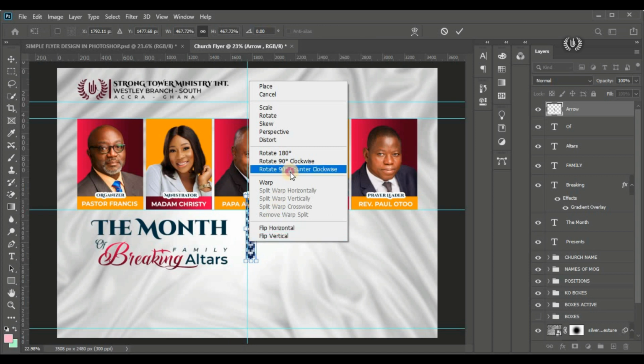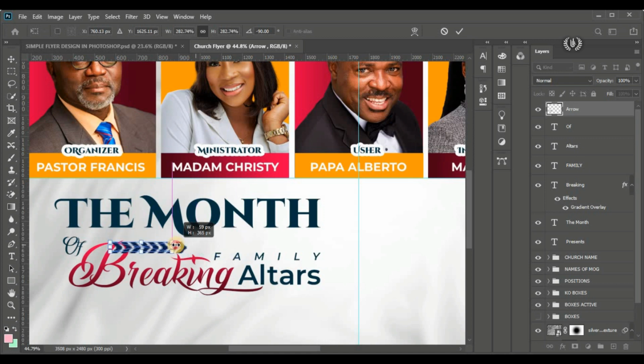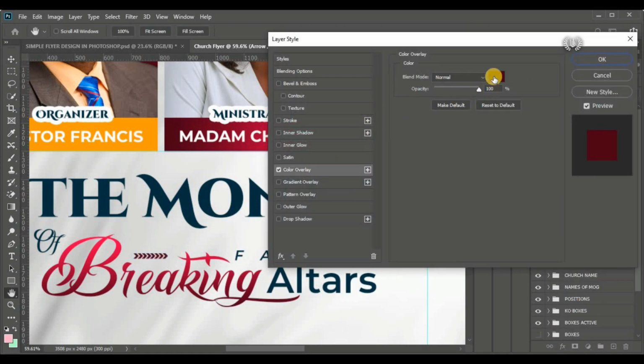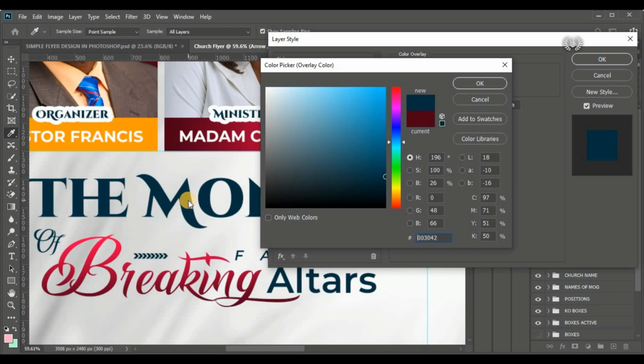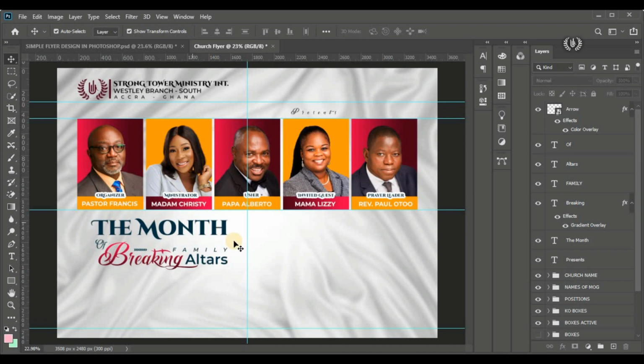Right click and go to rotate 90 degrees counterclockwise so that we get it the other side. Okay guys, I'll reduce the size of this arrow shape like this and just position it at a space right here. Okay, so I hit done because we're actually done. Make sure it is in alignment with the family. Okay, they are horizontally well aligned. So we actually have to give it this color. So we are going to our layer style and go to color overlay and sample this deep cyan color on the page from the month text like that, just as you are seeing it.